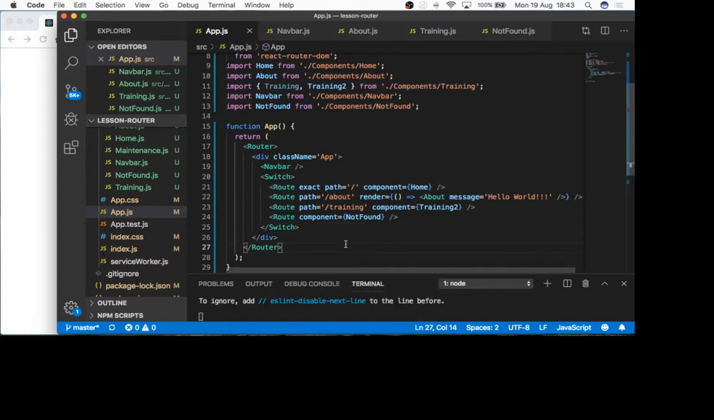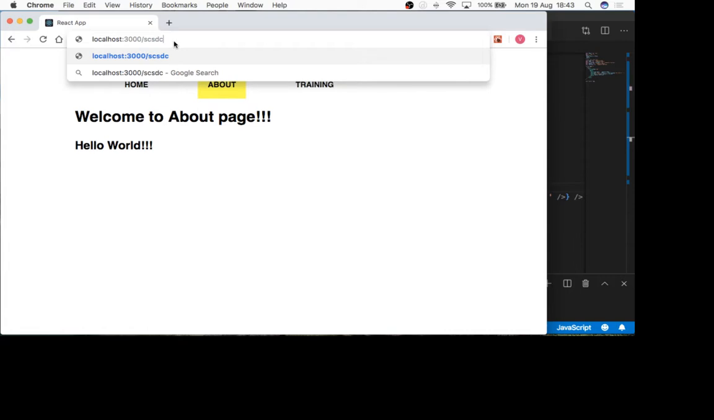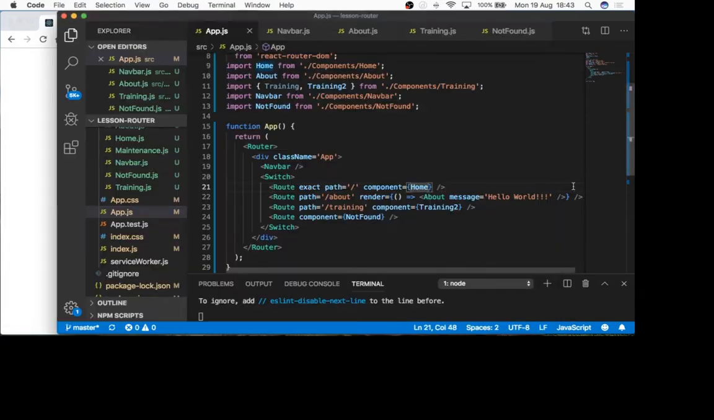So switch will essentially make sure that each and every root is rendered to its component. So it will make sure that each of the URLs is matched. So with homepage, it has to match with this component, with about, it has to match with this component, and so on. So if none of them matches, it will immediately go back to not found. Does it make sense?